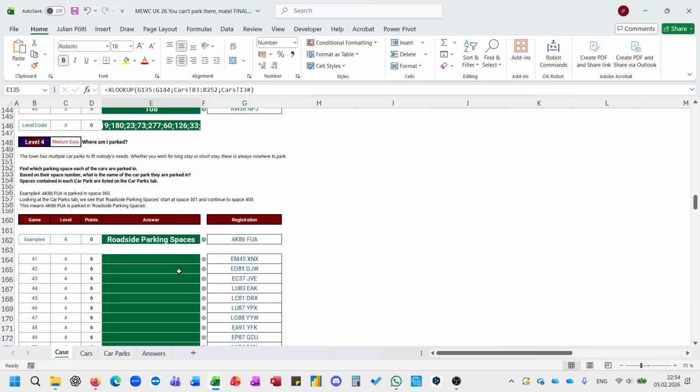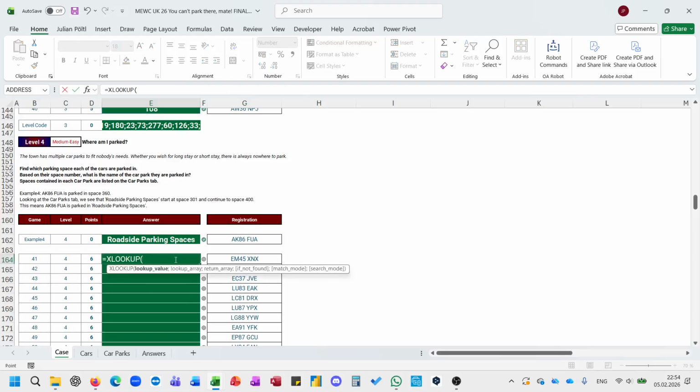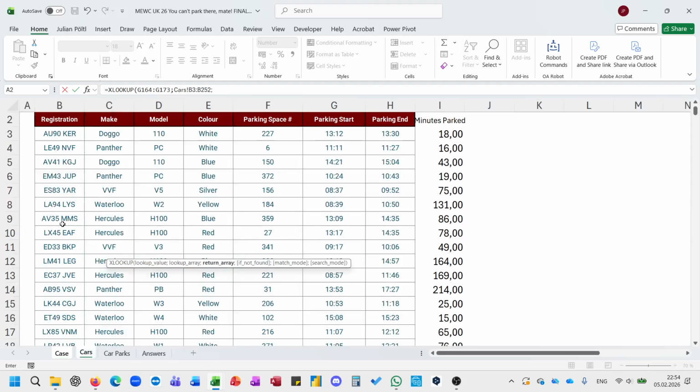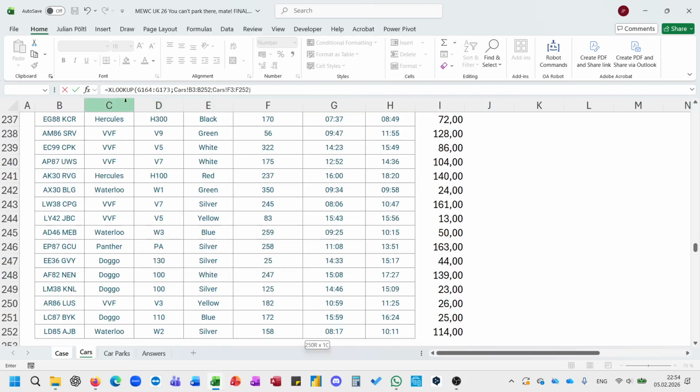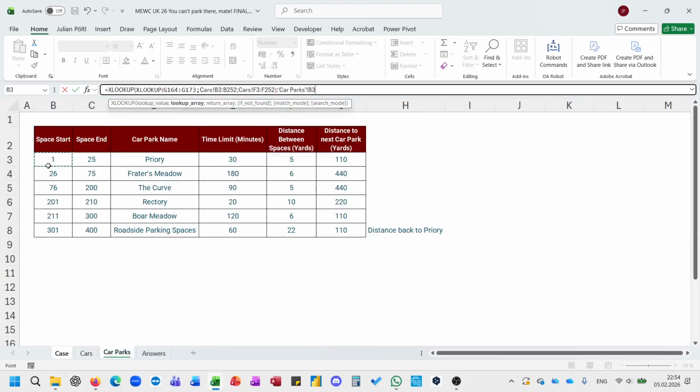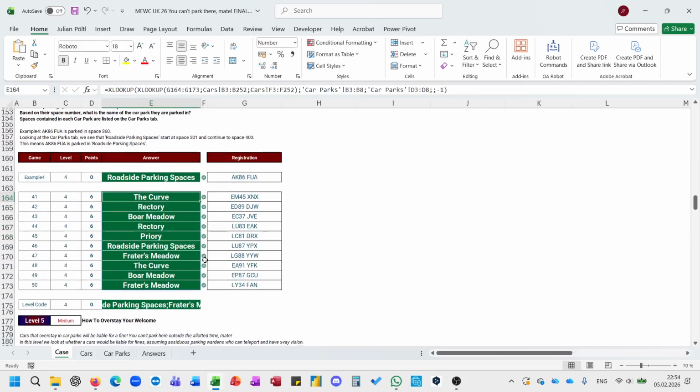And then, where is this car parked? XLOOKUP for the registration, returning the parking space. This is then a number, and we search for this number in here, returning the name with the match mode exact match or next smaller. So it will take the next smaller item, so it will automatically revert to the smallest number there.